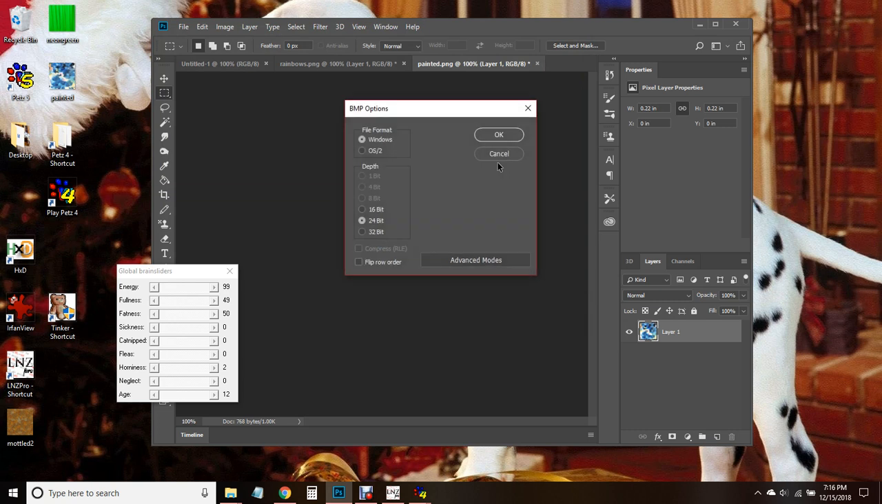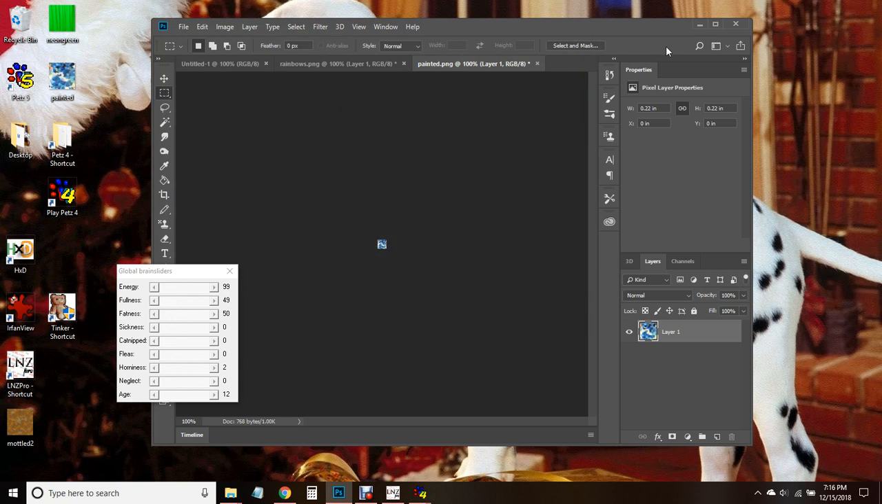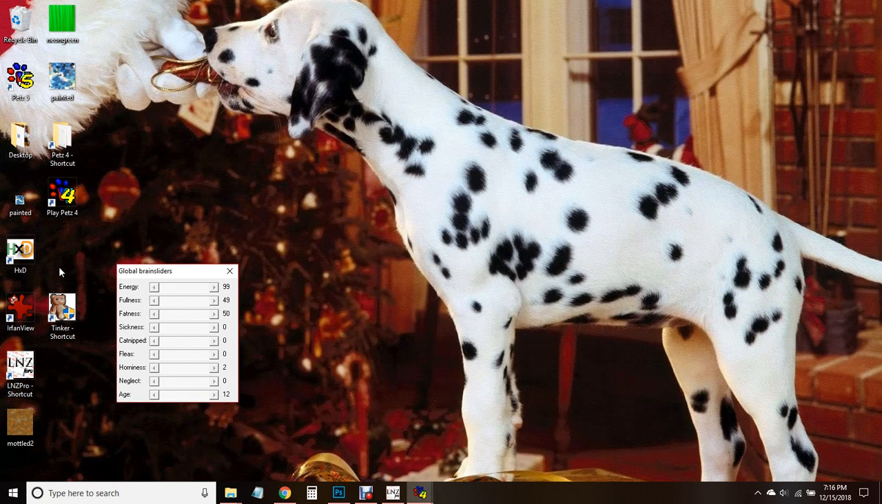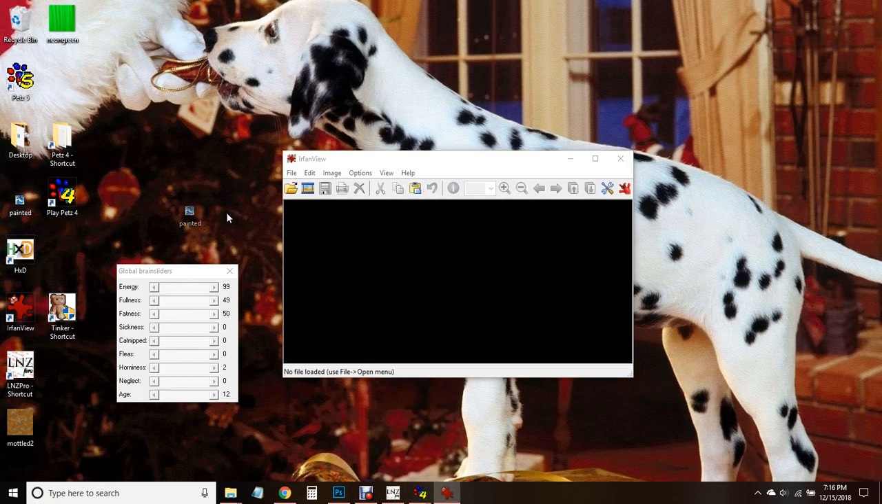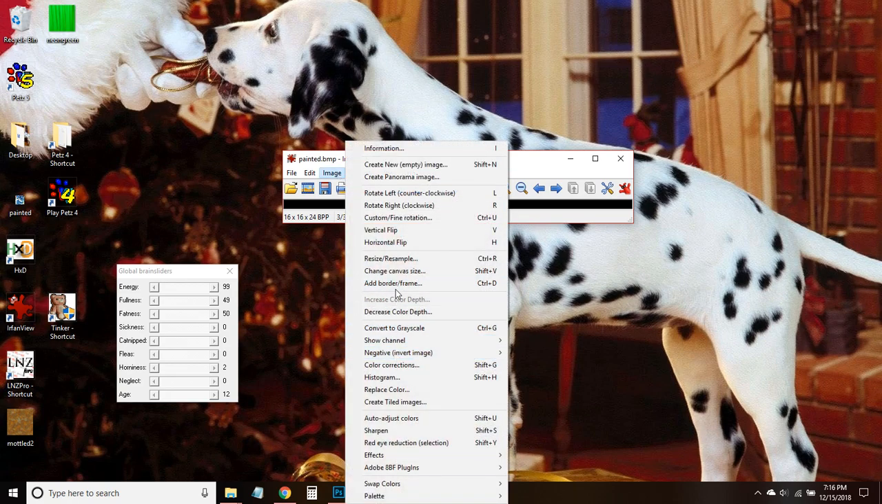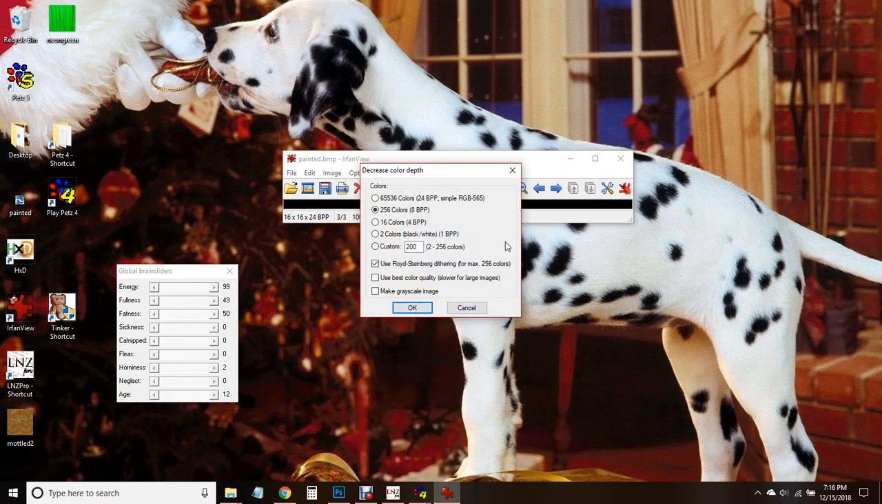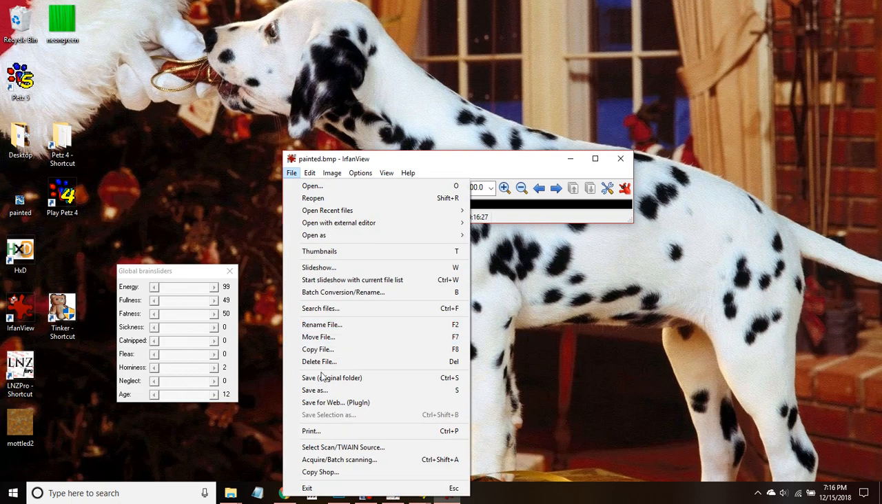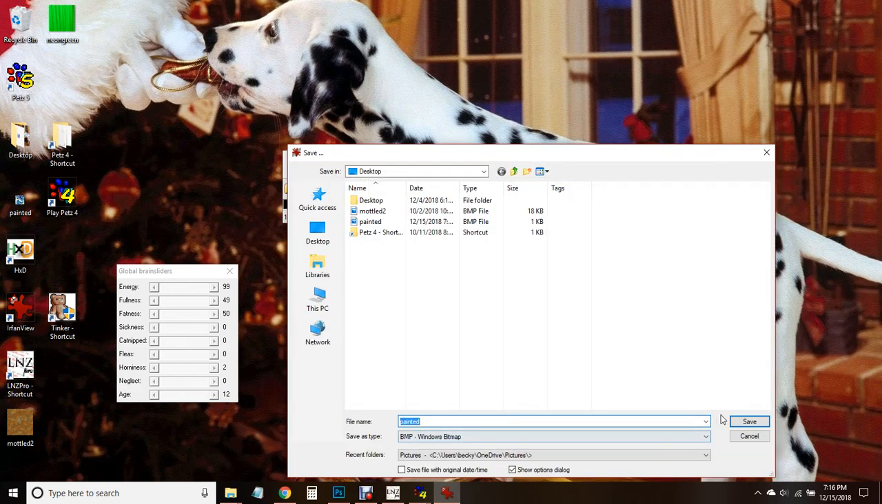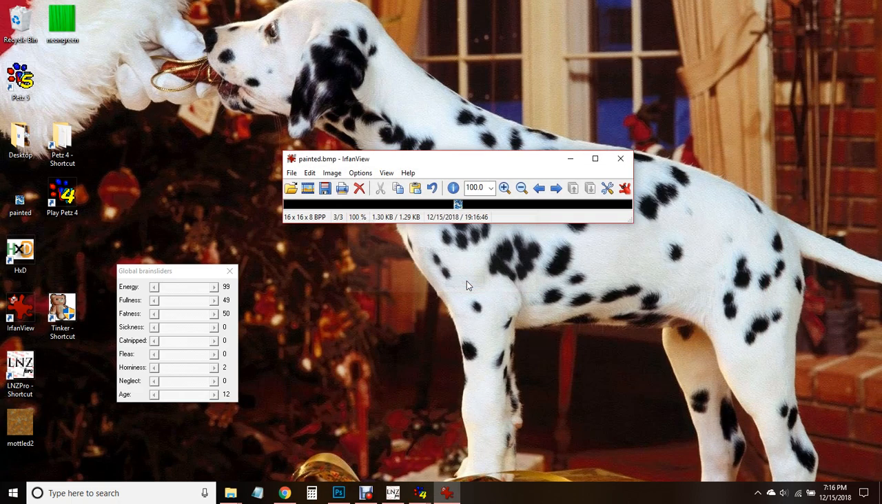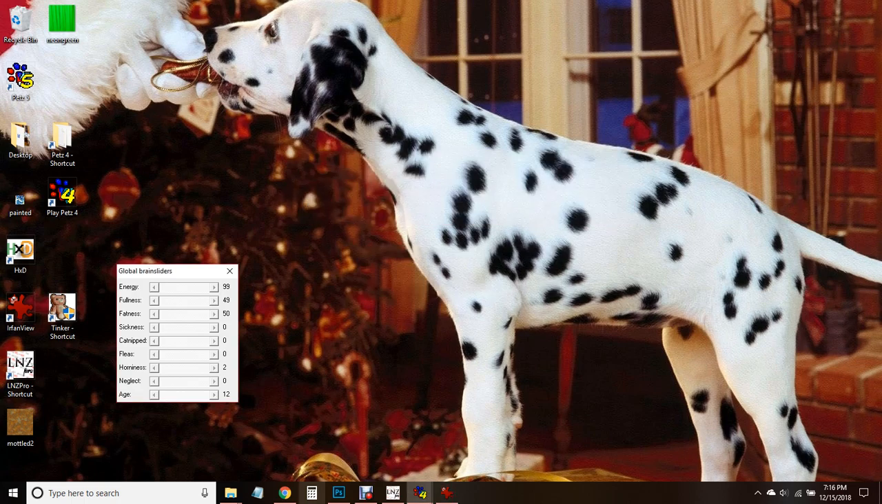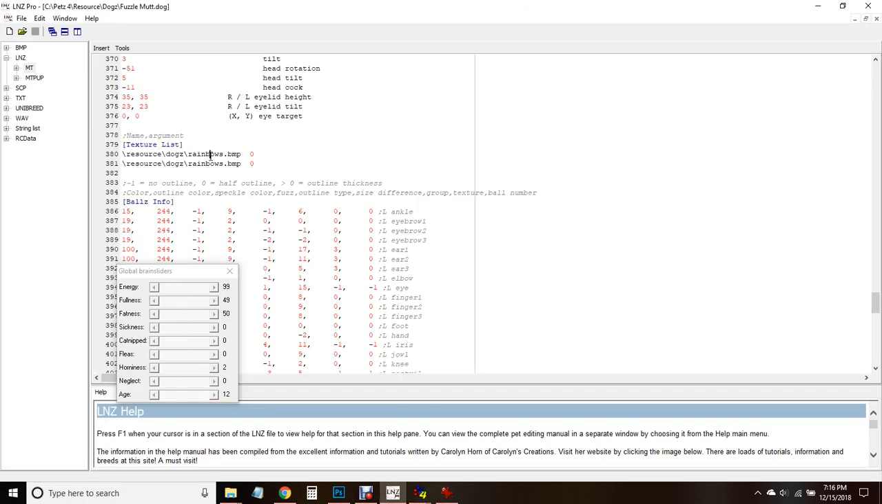I don't do BMP very often, so I always look for it in that list. Alright, get rid of that one. And Orphan View. Sometimes I forget that step a lot. Alright, decrease. And save. Beautiful, that one should look pretty good too.